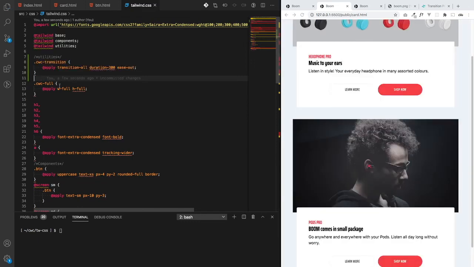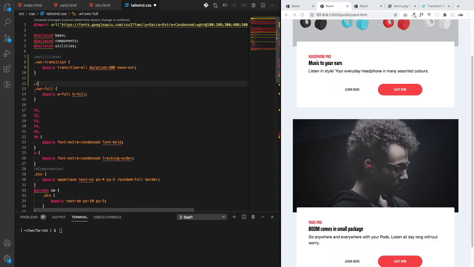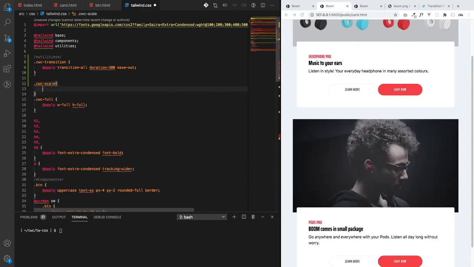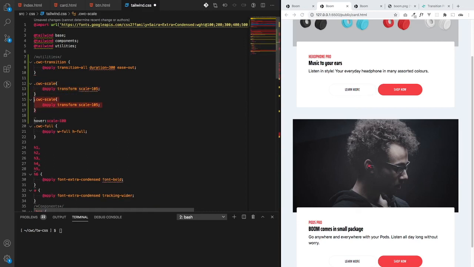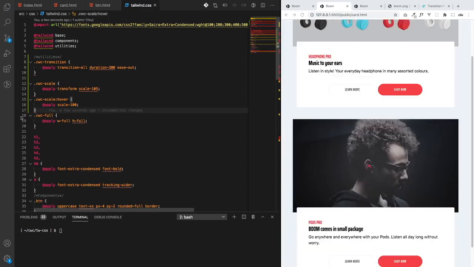Now I want to do another one for scaling. So cwc dot scale at apply, and I'm going to do that. Take this, duplicate this, add hover, and take that. Oops, what's going on? Delete that, and remove that. So let me save there.